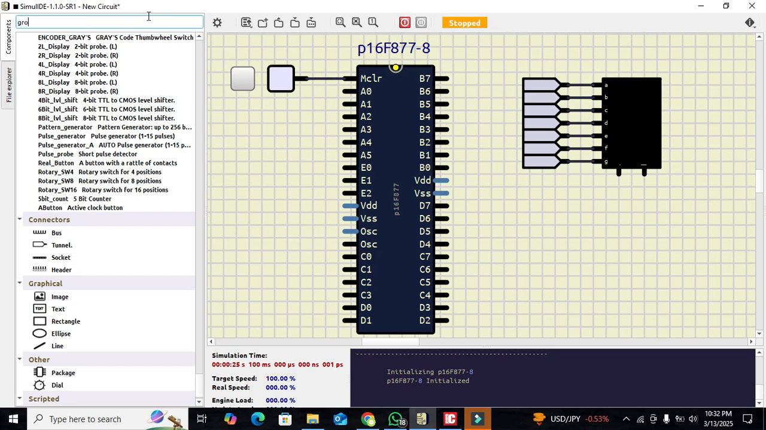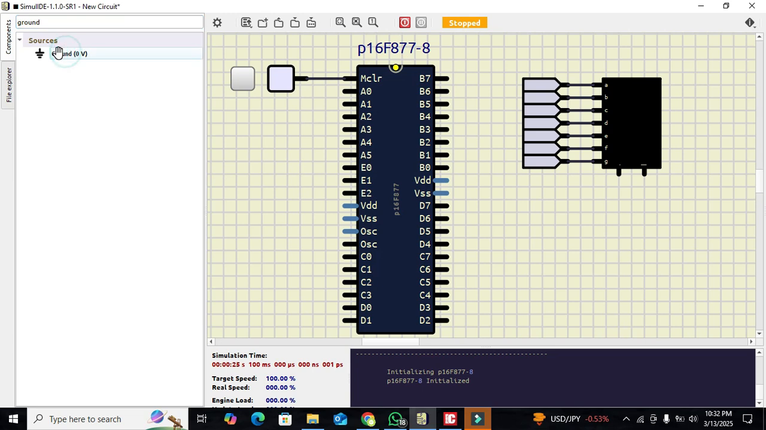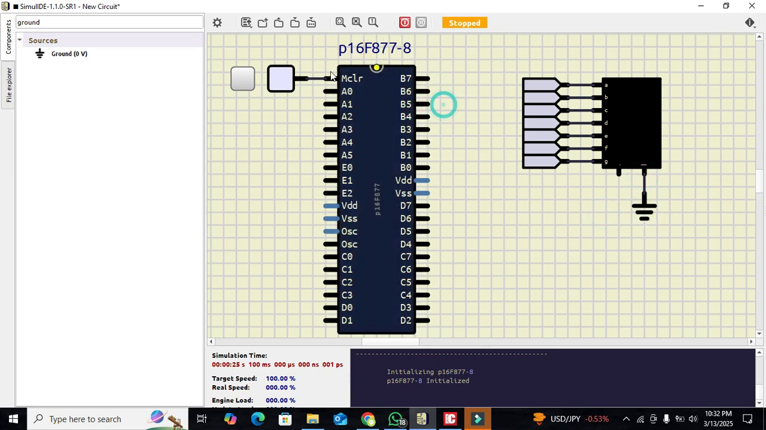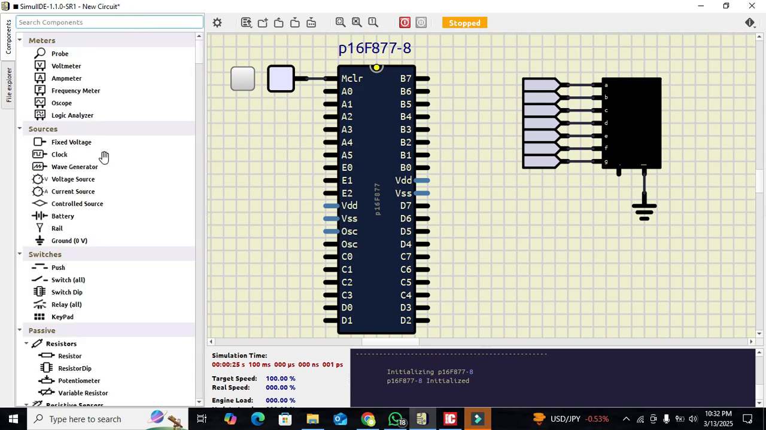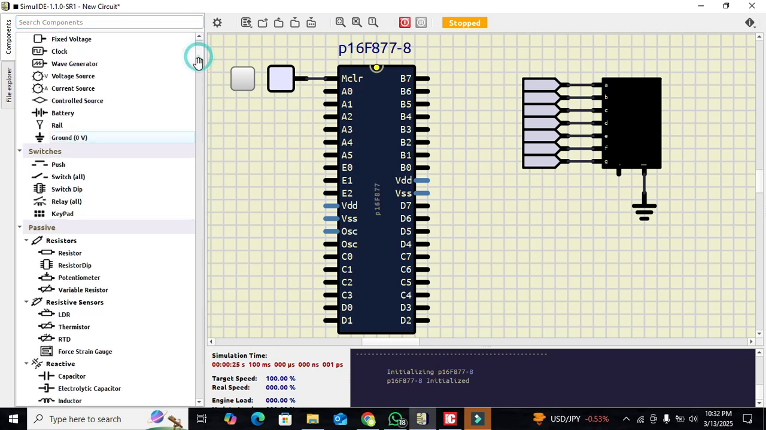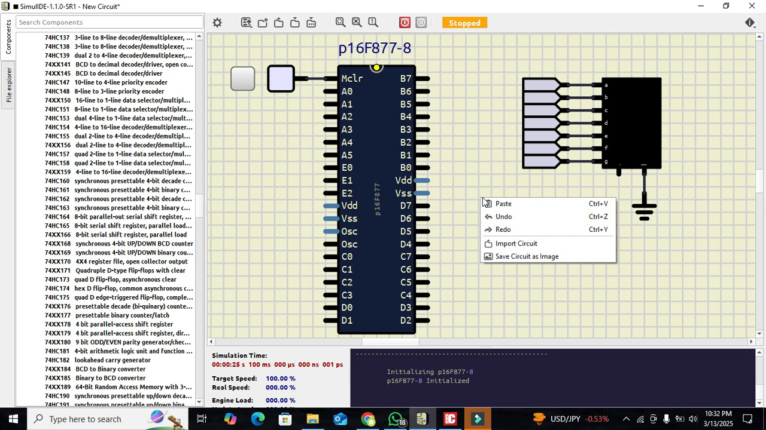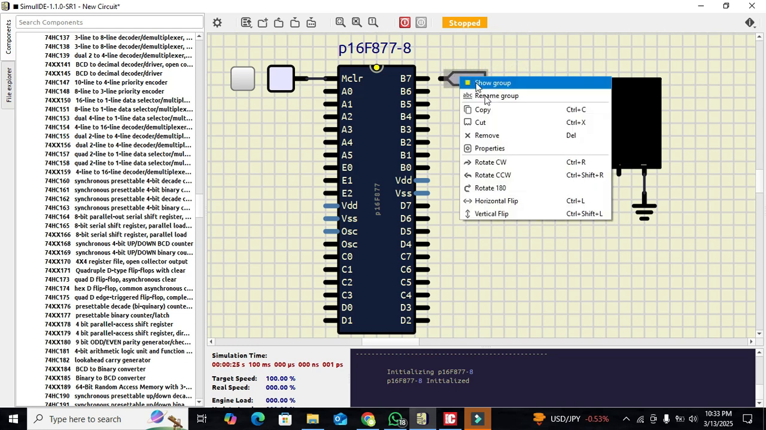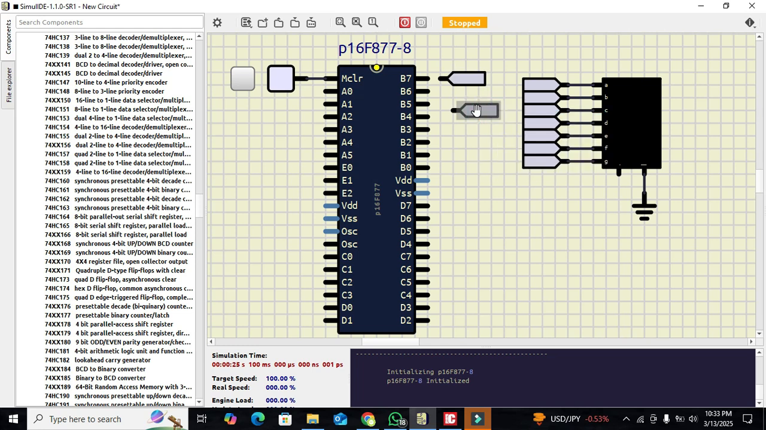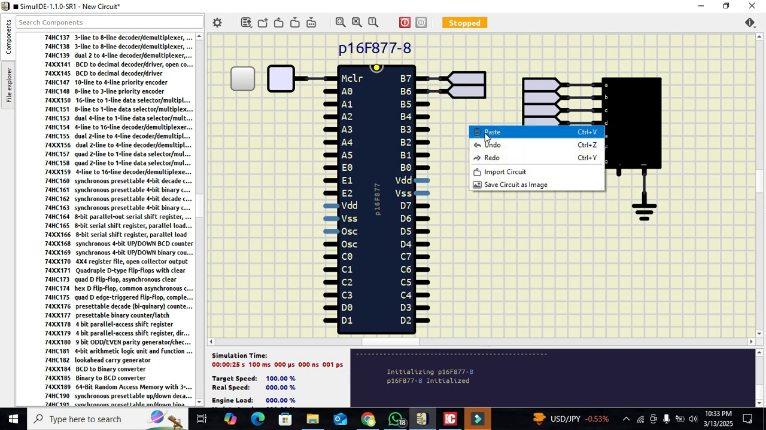We also need to take the ground, ground 0 volt. Again, we will take tunnels. We will copy and paste these tunnels. We can click on horizontal flip like this. Copy this tunnel and paste it like this. This and this and this.